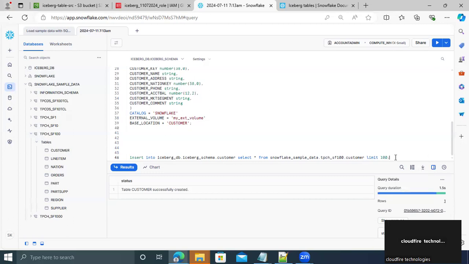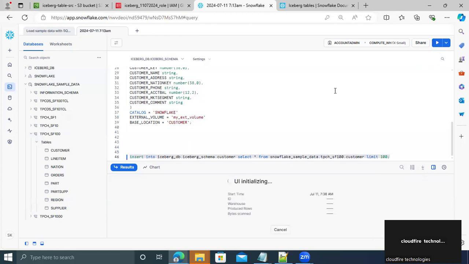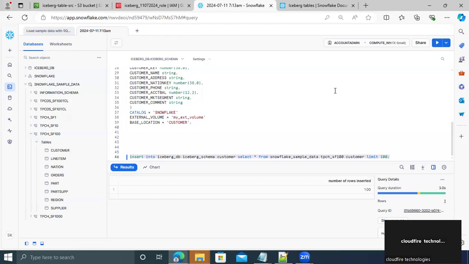That's it. Okay, guys, everything is good. Just try to insert the records. I'm inserting 100 records in my iceberg table. Now the number of rows inserted is 100. Because this iceberg table supports ACID transactions, you can update, delete, insert, everything is possible in iceberg tables.